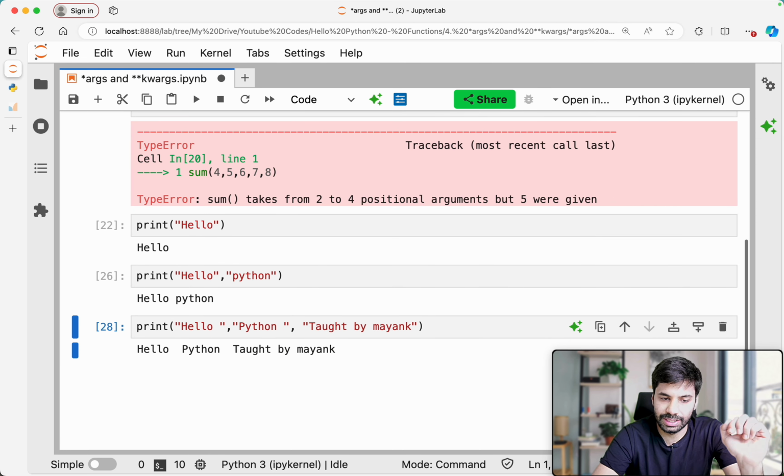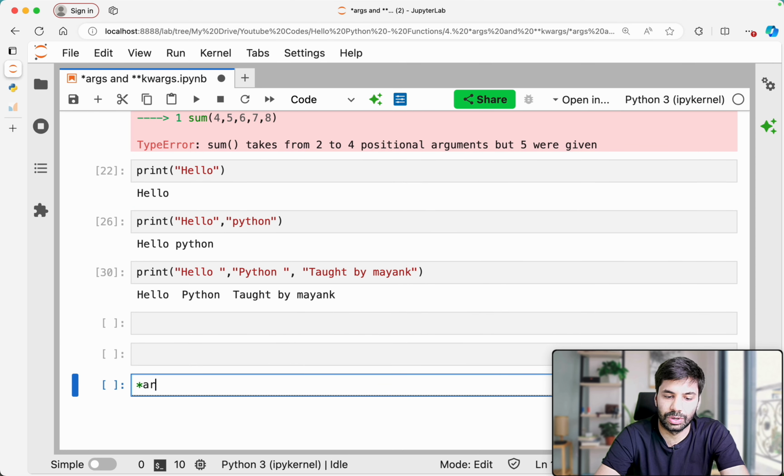So this is where *args first comes into the picture. We can provide any number of variable length positional arguments. Okay, positional arguments.